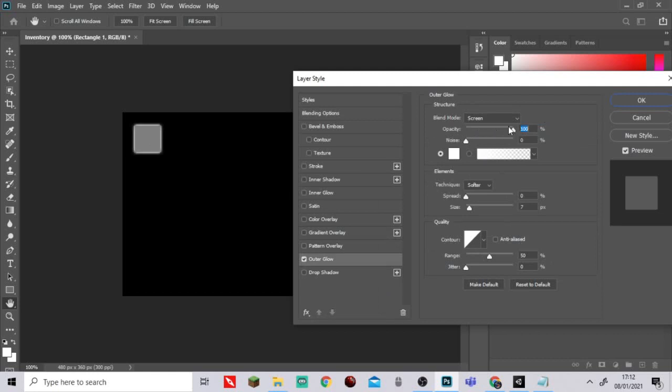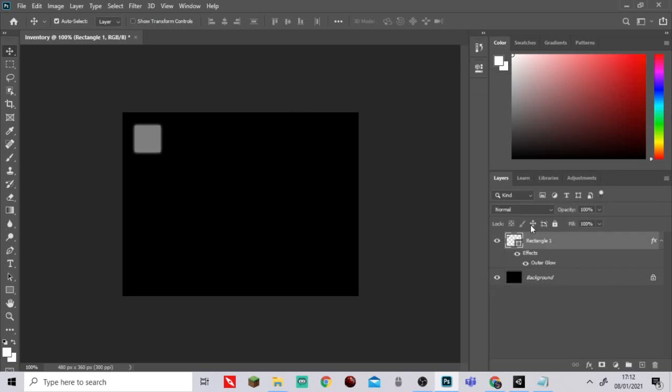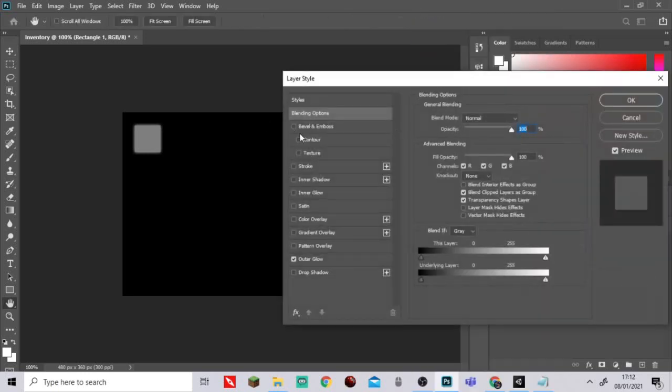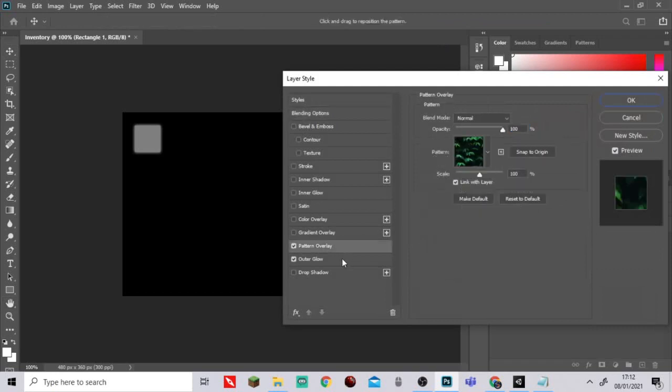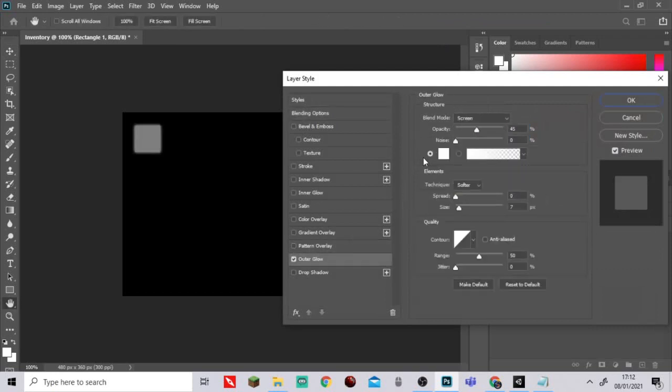Here you can change the opacity of it. Don't recommend having it high because it just doesn't look good, because we actually want it as a glow. I like to have mine about 45% personally. This is just to basically spice it up. We don't want a pattern overlay. Noise is like how fuzzy it is, kind of. But I like to just have that on 0, it looks better.